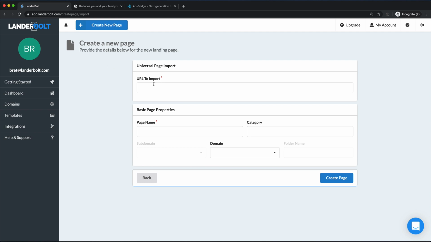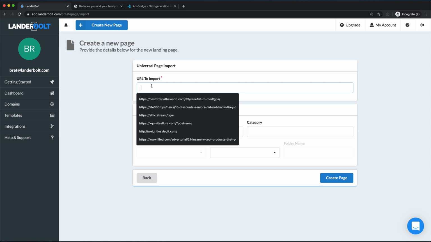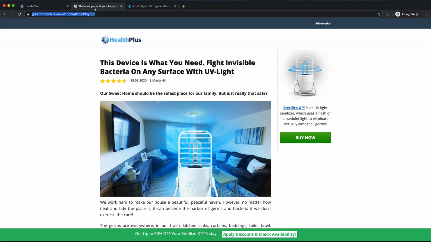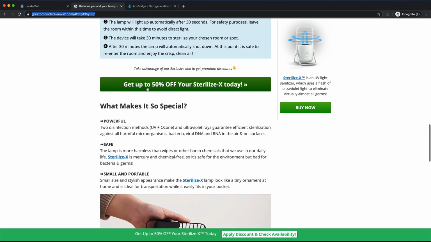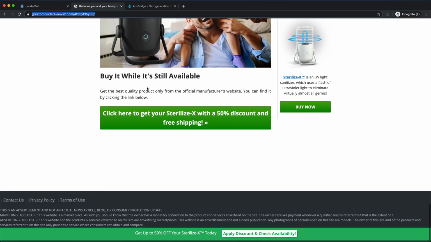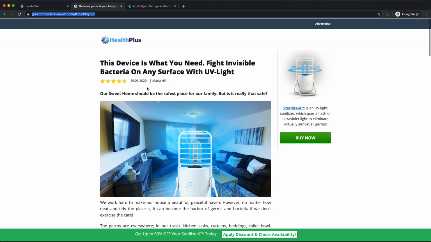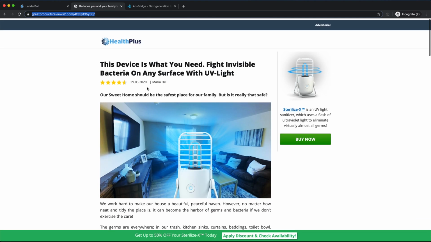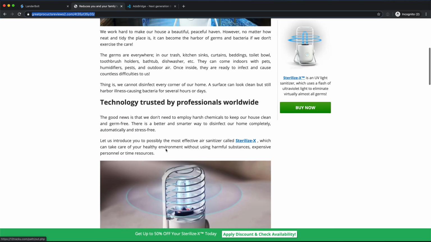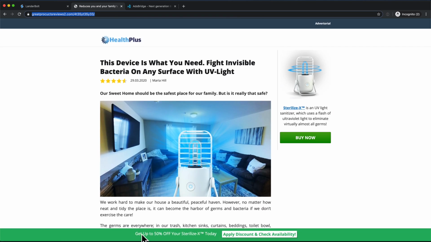So we're in here, and it just needs a URL to import. I'm going to go to this page here. This is a page I pulled up already. It's actually an advertorial, it looks like. So it's an advertorial that sells an e-commerce product. This is a pretty popular style of page. It has some pretty cool elements on it, like this bar at the bottom, etc.